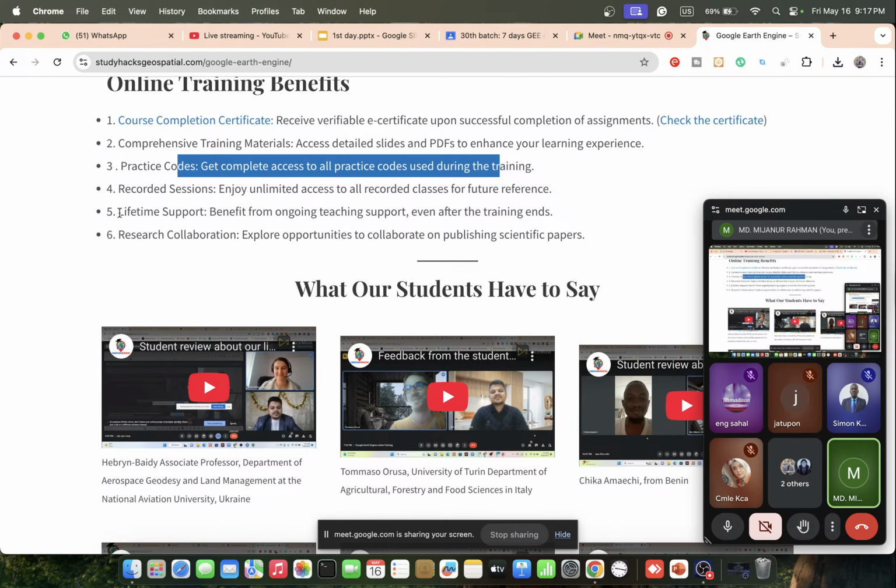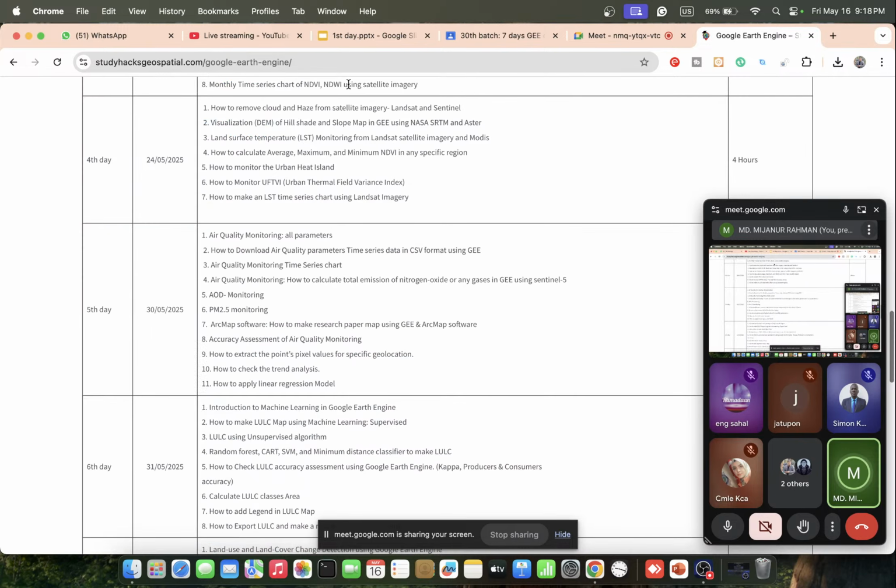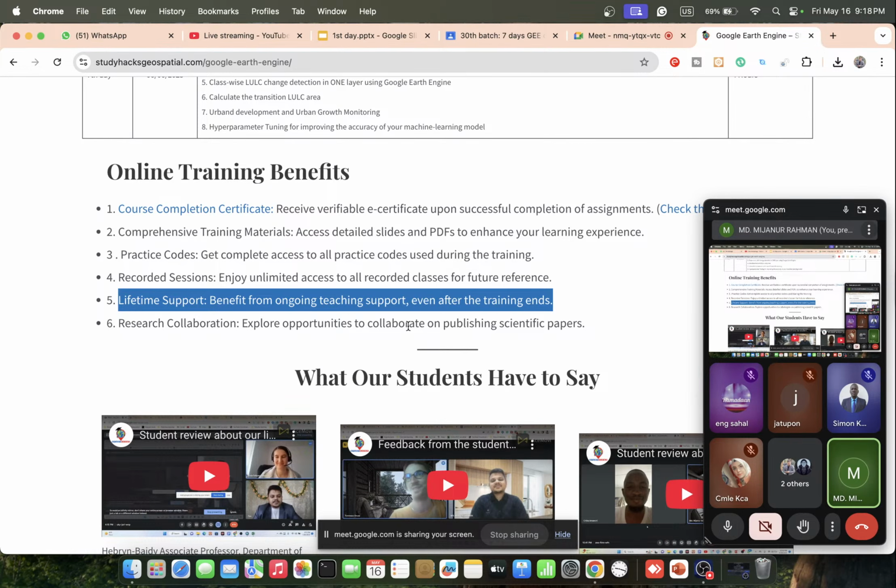It's very important for beginners, because when you start the journey with Google Earth Engine, you face a lot of problems. When you try to write the code for your own study area, you face a lot of problems. That's why you get lifetime teaching support regarding this online training program, regarding any content. After completing the total 7 days of training, when you face any problem, you can get lifetime teaching support. Otherwise it's very difficult as a beginner. You face a lot of problems, but these problems are very easy.